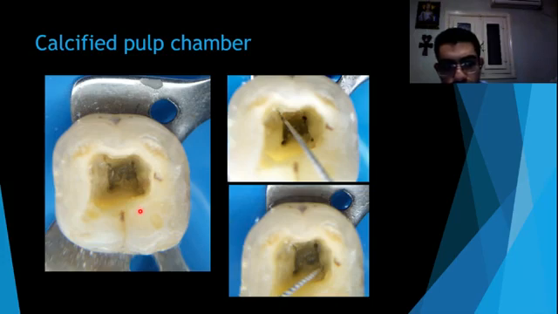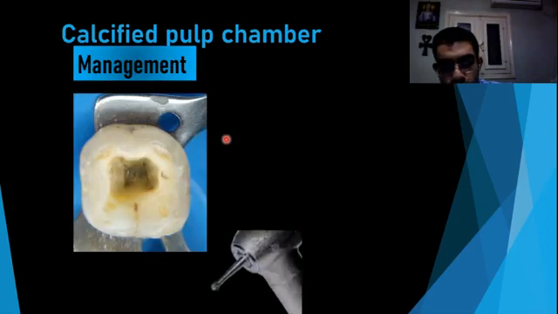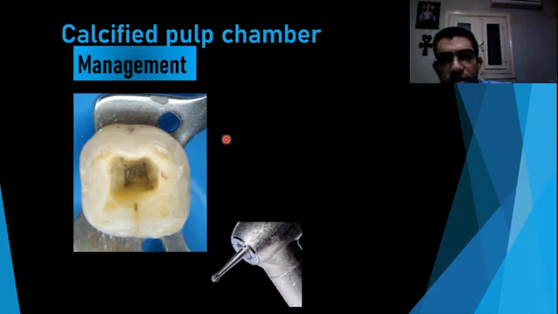Here you may need some extra tools in order to locate your canals. Here I used a manual file, but you may need extra tools. You may need an ultrasonic tip, as we will say. You may need a micro opener in order to start searching for your canals. So this case was managed with an ultrasonic tip, and please, in these cases, don't use the high-speed contra-angle handpiece.